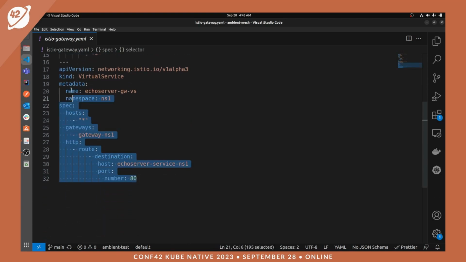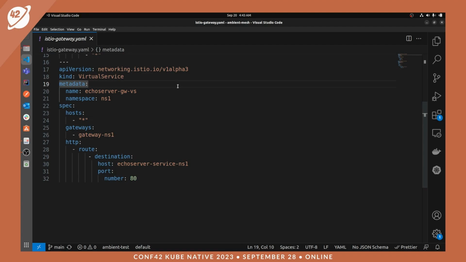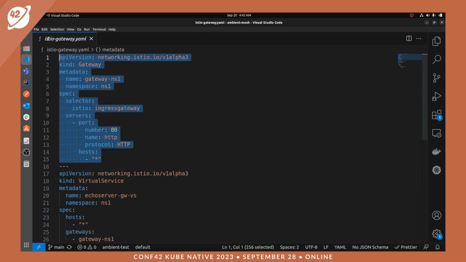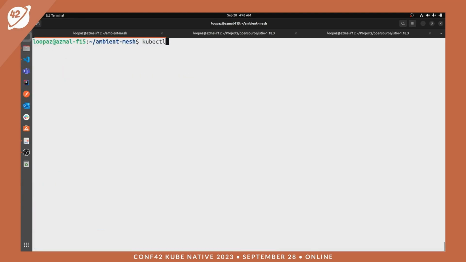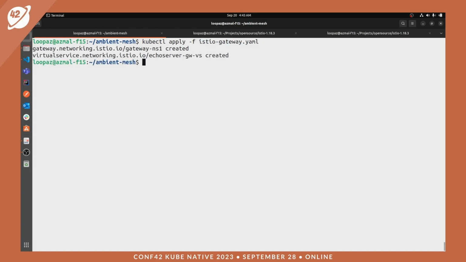Same thing with the Istio virtual service that we have seen up until now with the sidecar ones as well. It is just giving a name for a particular namespace. I'm specifying to use this particular gateway, which is gateway ns1 that I've made here. And all you have to do is route all the traffic to the ns1 service. I need to apply this file. So I do kubectl apply -f istio gateway.yaml, and it's going to apply everything.